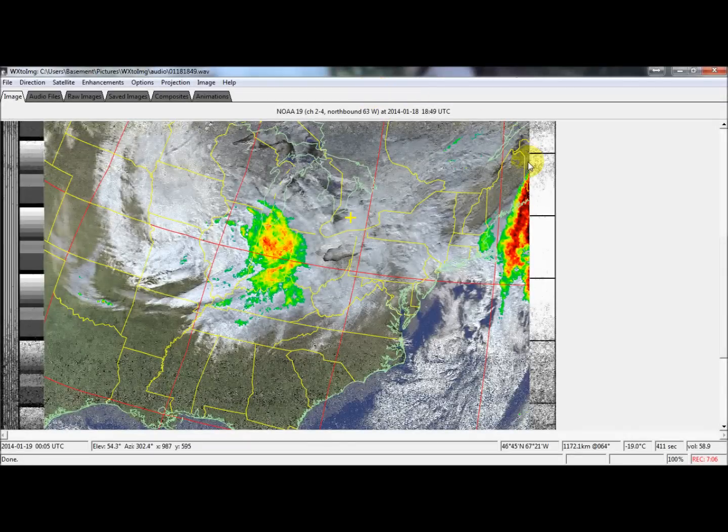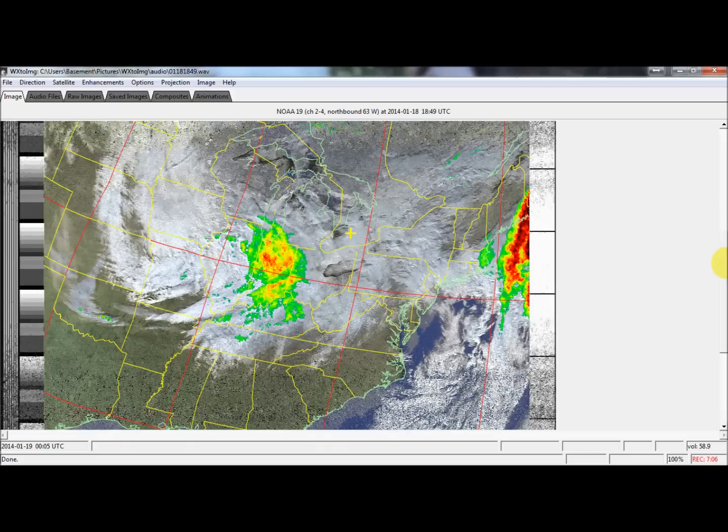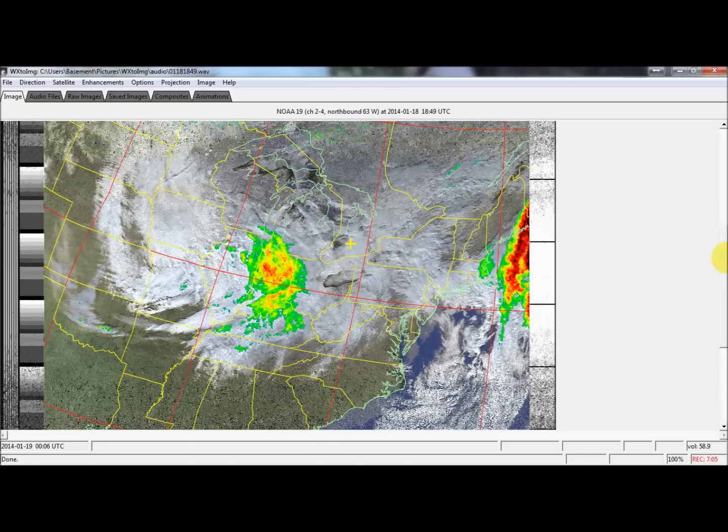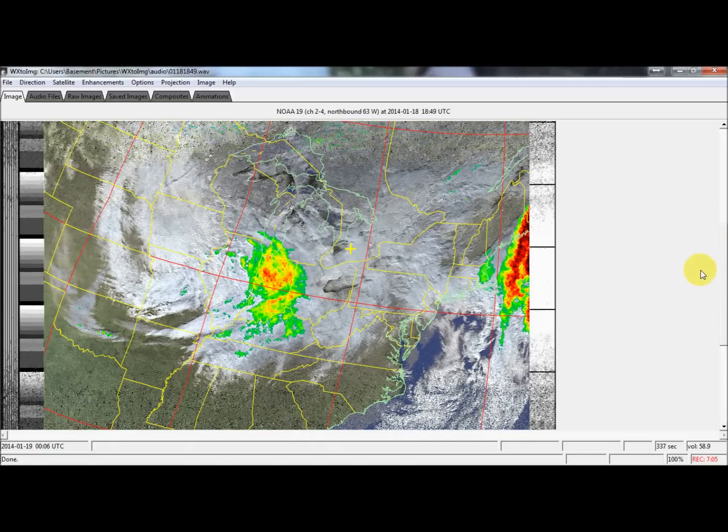Hey guys, welcome back. Glad you could join me today. Today I am going to show you how I decode NOAA weather sat imagery with my $10 USB dongles. On the screen here I have an image I captured from a previous pass of the NOAA 19. At the end of the video I'll show you a live decoding of a weather sat.